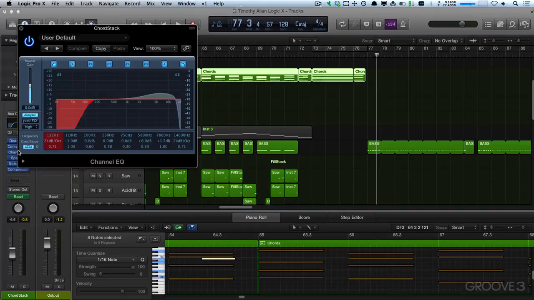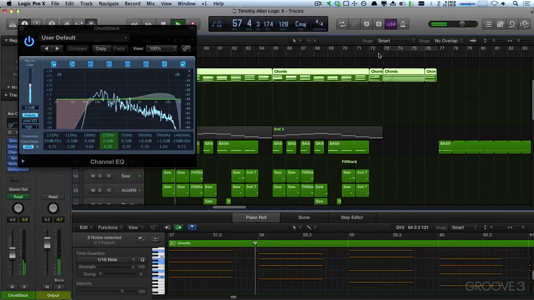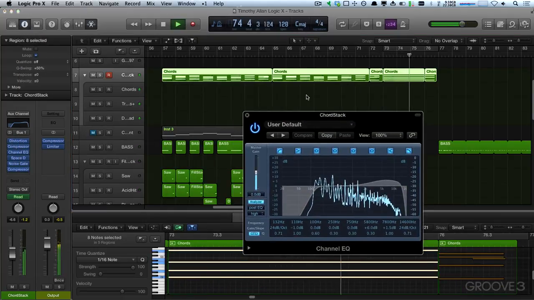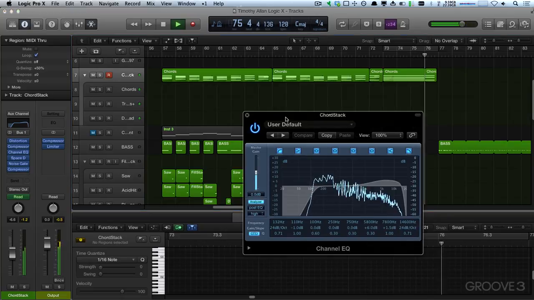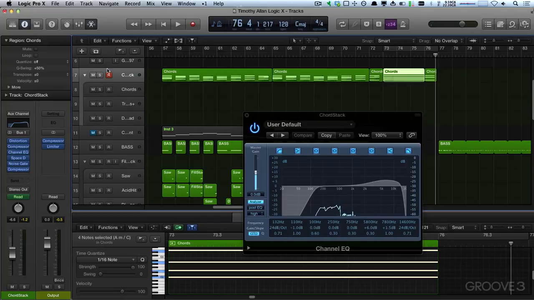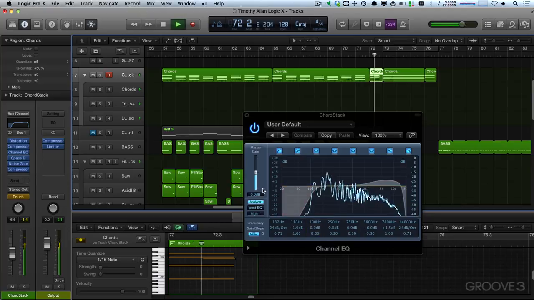What I could do is filter this up a little bit. So I can just automate our EQ. Yeah, that's what I'll do. So I'll sweep it up. I could put a filter on here, but I'll just use the EQ for now. So go touch. And select.